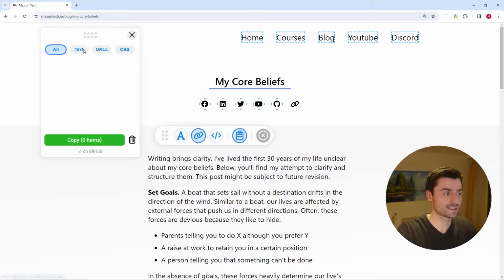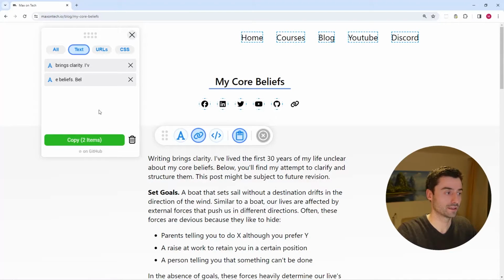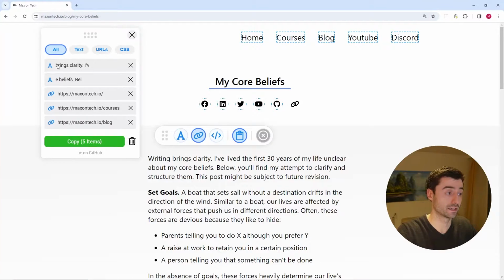Another cool thing is that you have these filters. So if I go ahead and copy some text and then I copy some URLs, you'll see that I can now filter them. So I can only copy the text, but I can also only copy the URLs, or I can copy everything by clicking on all, which is quite nice.